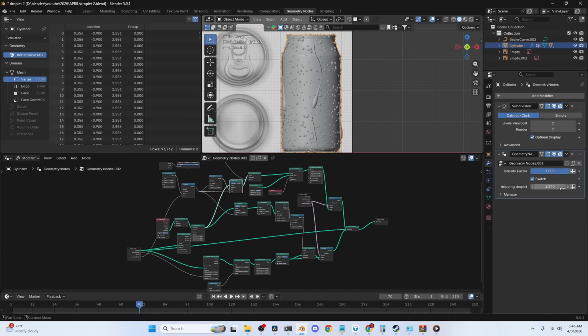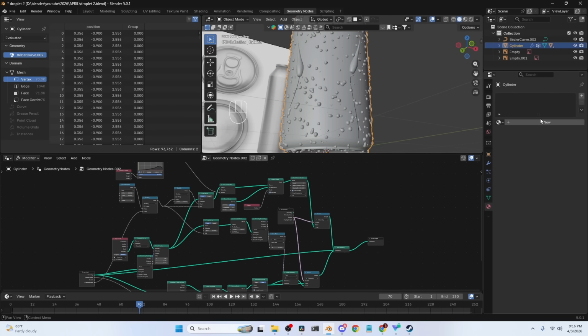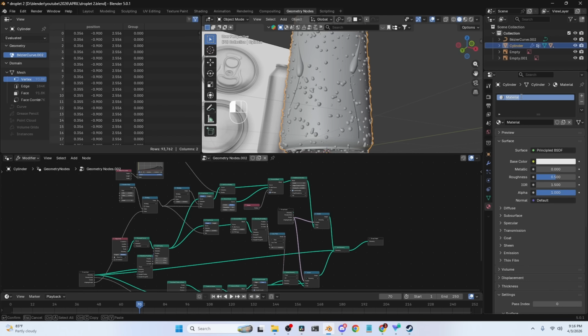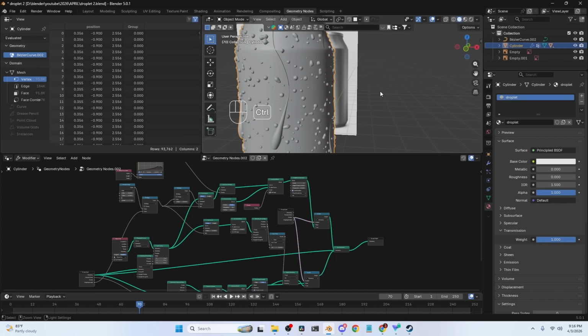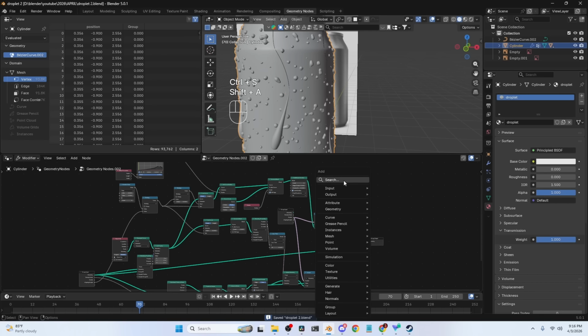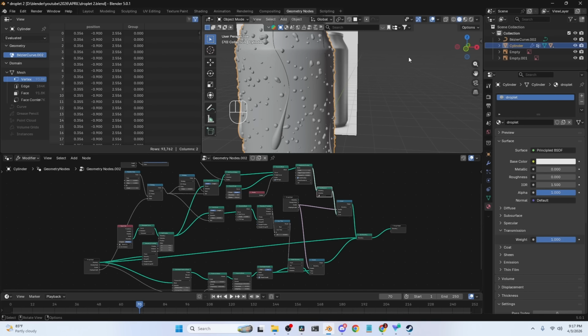Okay. Then let's add a material for droplet. Let's go here, material, new material. Let's name it droplet. Let's make it white. Roughness is 0 and transmission is 1. That's all, I guess. Then Shift A, search for set material, put it here. Let's change the viewport setting to the material preview.